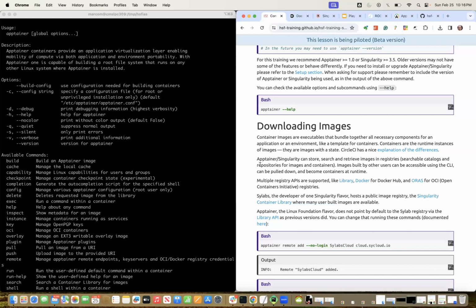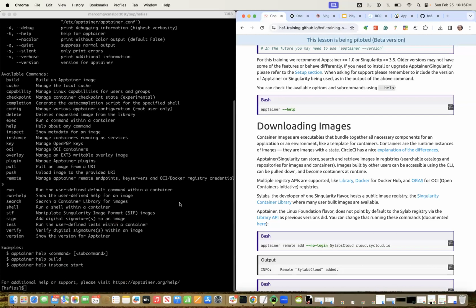CLab, the developer of one Singularity flavor, hosts a public image registry, the Singularity Container Library, where many users build images and are available. Apptainer, the Linux Foundation flavor, does not point by default to the CLab registry via the library API as previous versions did. But you can change this with a couple of commands.